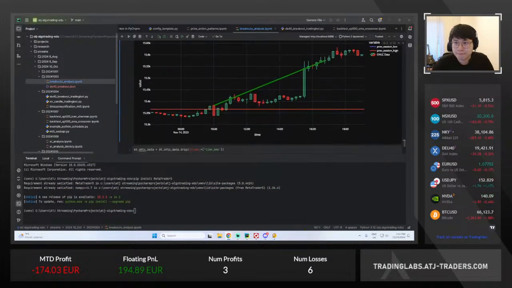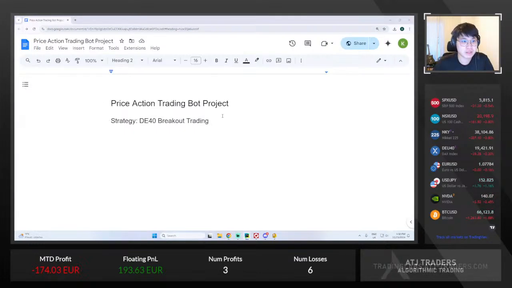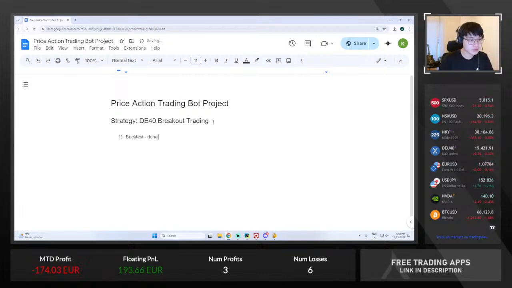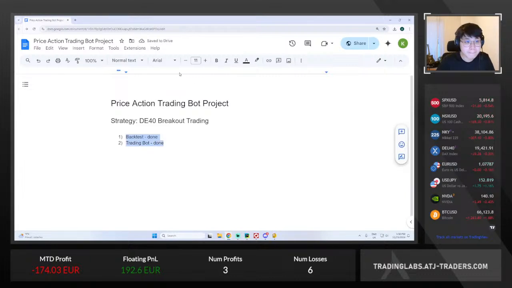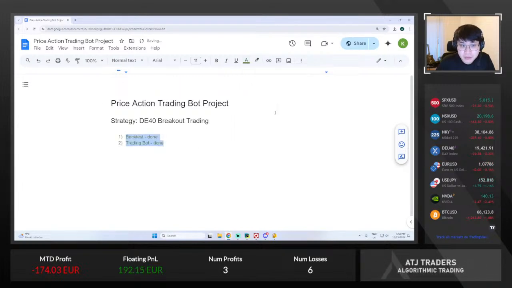All right. So this is the idea of the strategy. Let's go back. This is the DE40 breakout trading strategy, and we already have the trading bot ready. Number one, the backtest is done. The trading bot that we've coded is also done. All of that has been backtested and deployed a few weeks ago. So I can mark this dark green.